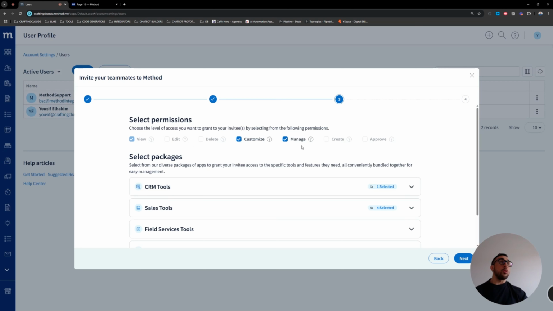But then you also have the option you can remove the customizer and only give them access to manage apps, and I'll show you what that means in a sec. Or you can have access to both customize and manage, or just customize. Now, customize, straightforward, is just being able to go into Method and customize a particular area in Method for what you want. Manage might be a little bit confusing for you, so let me show you briefly what that means.